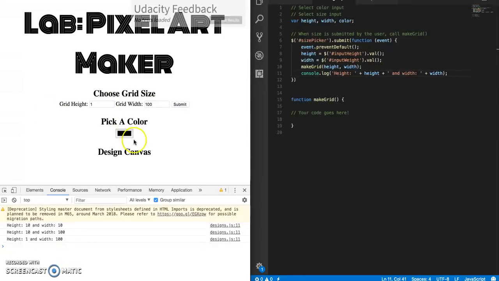All right, so now we know that our submit function, or our submit method on our form here, is doing what we want it to do. It's grabbing the values from those input boxes. So I'm just going to comment this guy out here because we don't need that anymore. Okay. And now we are on to start working on this make grid function.